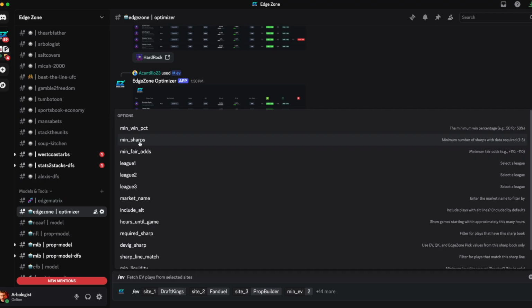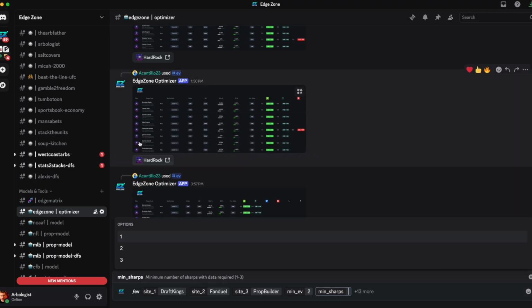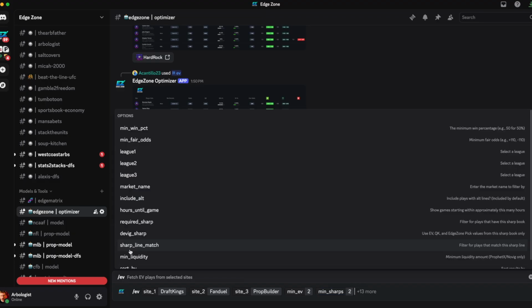Now we'll set how many sharps need to agree with this edge under the minimum sharps category. You can choose 1, 2, or 3. For this example, let's go with 2 sharps.